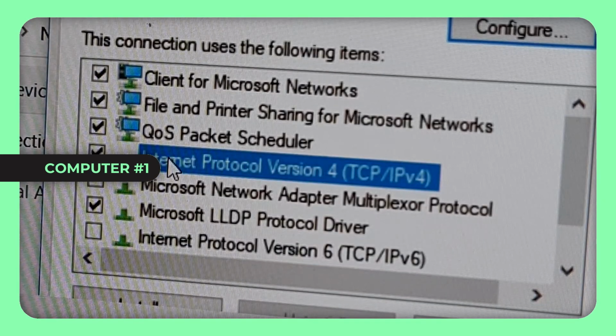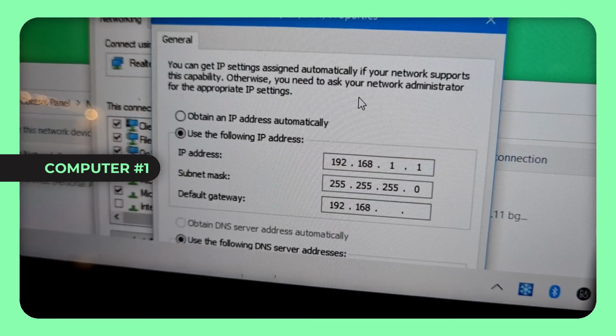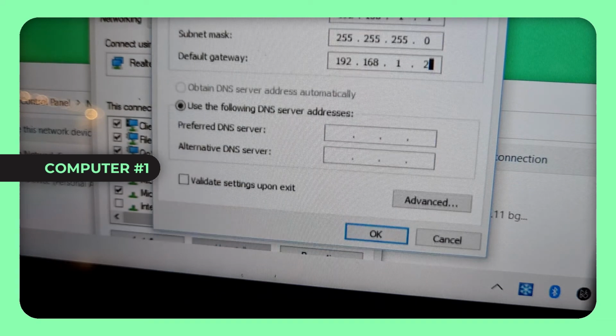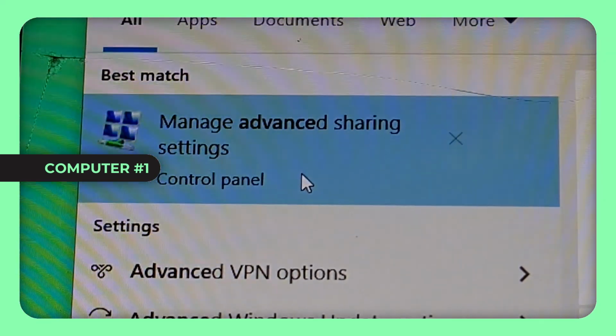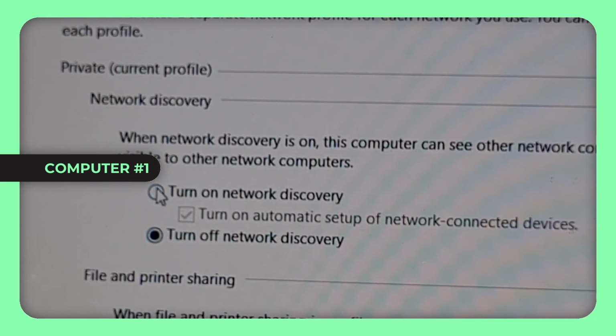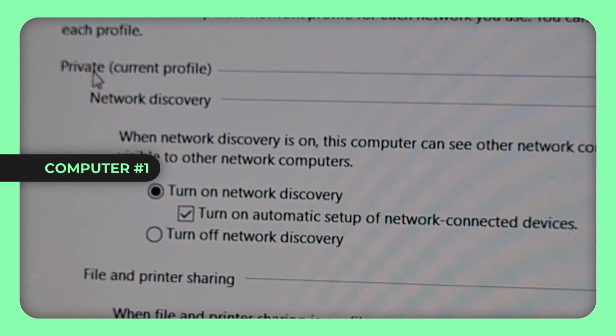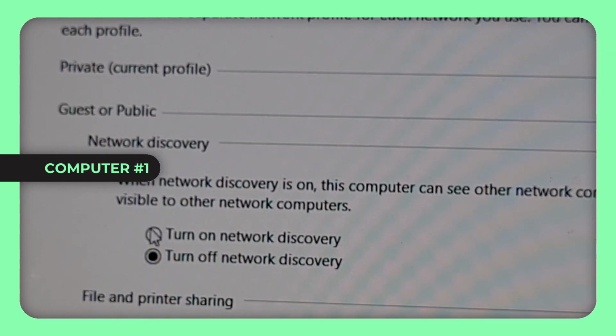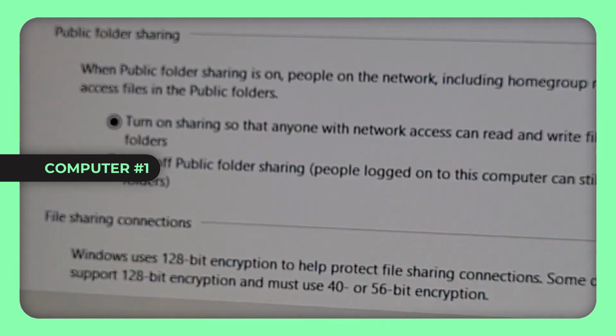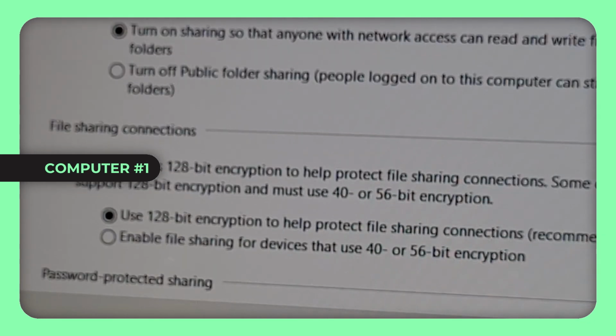Then, double-click IPv4. Type the following IP address, subnet mask, and default gateway to the first computer. Afterwards, click OK. Go to Advanced Sharing Settings using the Windows search bar. Make sure to turn on all of the settings except for password protection. Leave the encryption setting to 128-bit encryption.